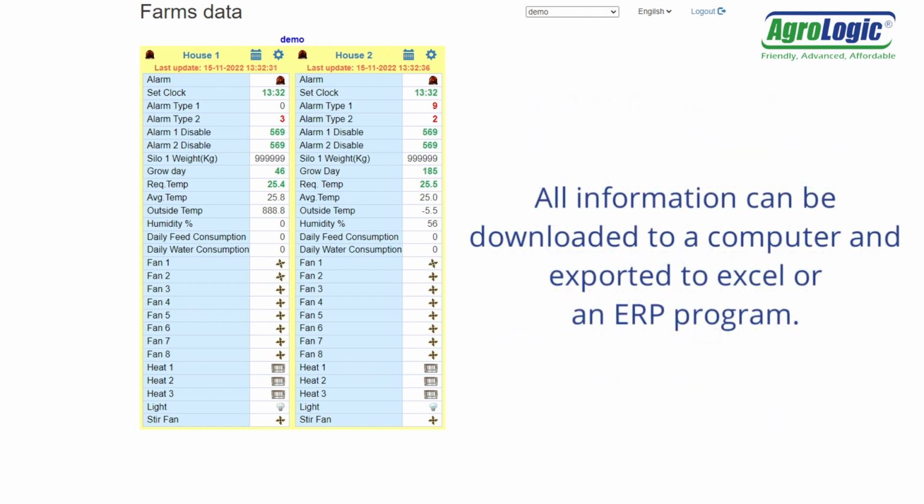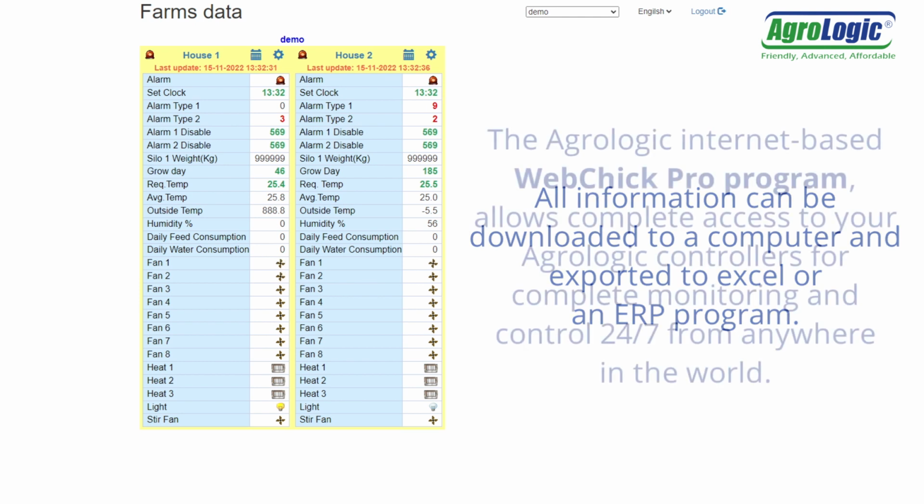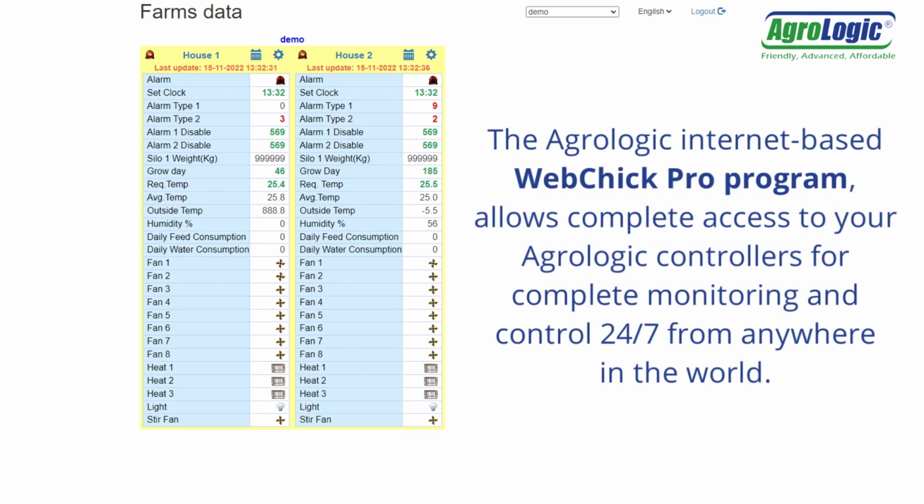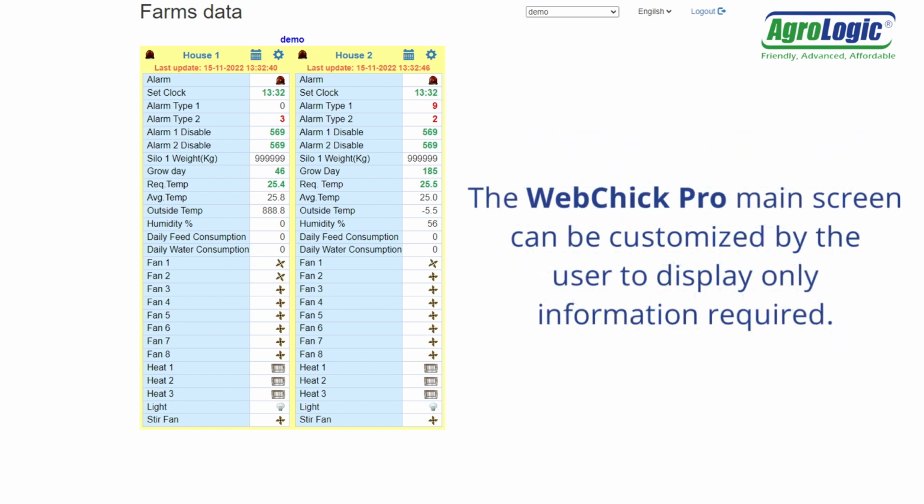All information can be downloaded to a computer and exported to Excel or an ERP program. The AgriLogic internet-based ChickPro program allows complete access to your AgriLogic controllers for complete monitoring and control 24/7 from anywhere in the world. The ChickPro main screen can be customized by the user to display only information required.